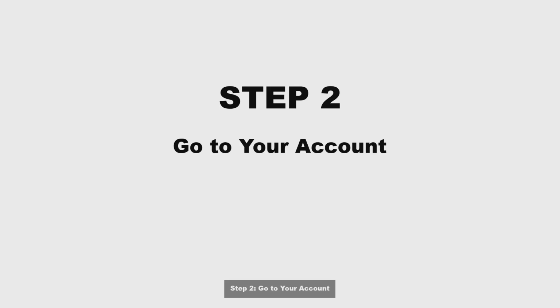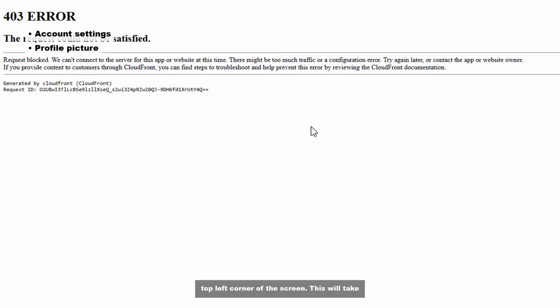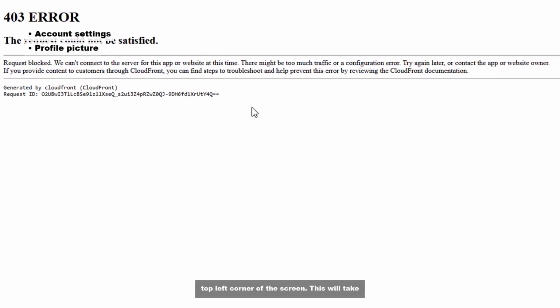Step 2. Go to your account. Tap on the account icon, usually found in the top left corner of the screen. This will take you to your account settings.